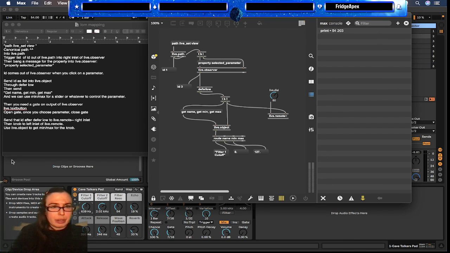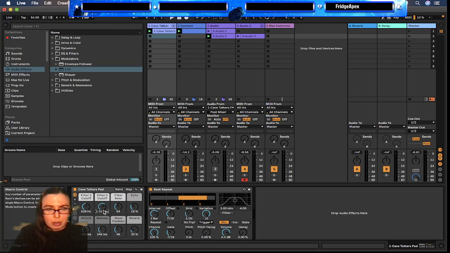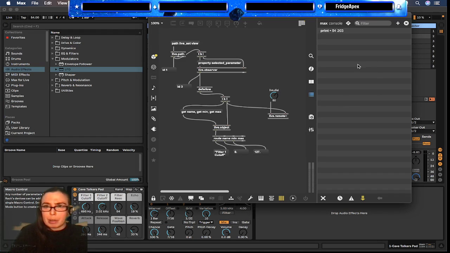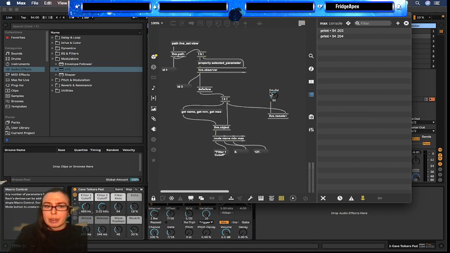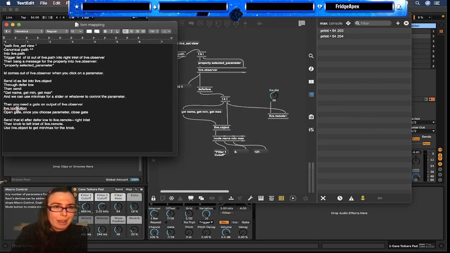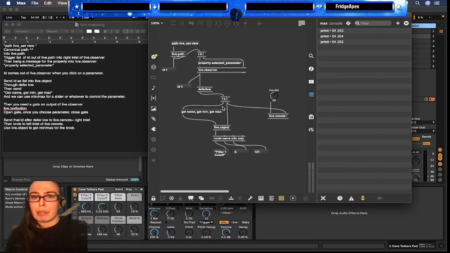So when I click this, we should be able to get the ID of that knob. We did get filter 1 cutoff 0 to 127. ID in to the right inlet. And this knob should be controlling that. What have I done wrong? So send the ID after defer low to live remote right inlet. Oh, it's because I have to save and reopen this.